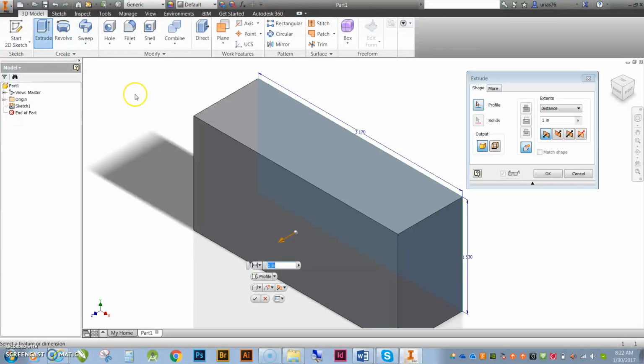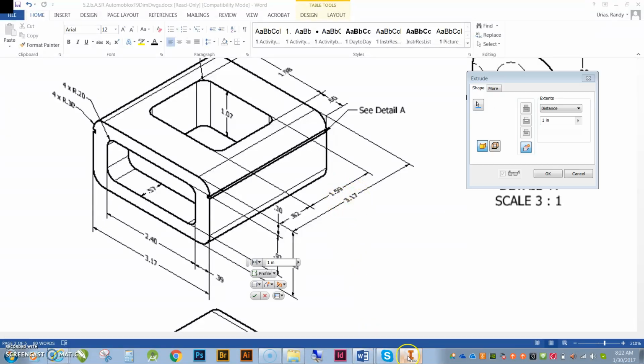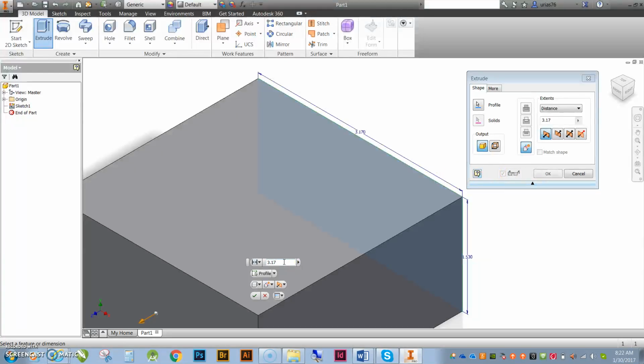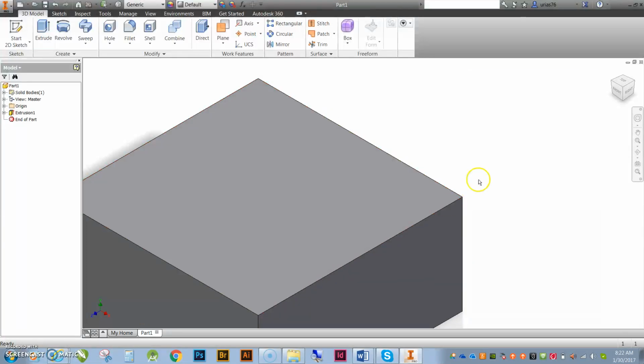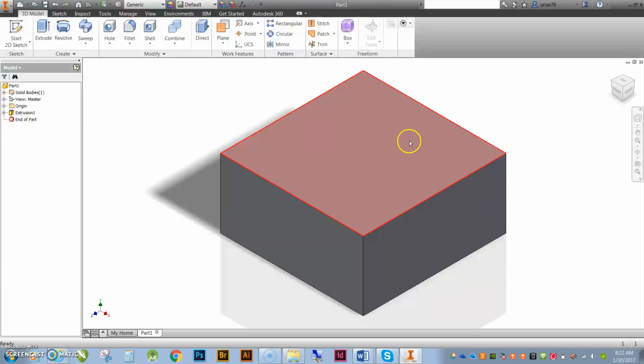Extrude it. What was my extrusion depth? Let's go back. Remember, overall depth is that 3.17. So I'm going to type that in, 3.17, enter, and I'm done. So I have the overall shape of the passenger base. Now I am ready to begin doing my other sketches.